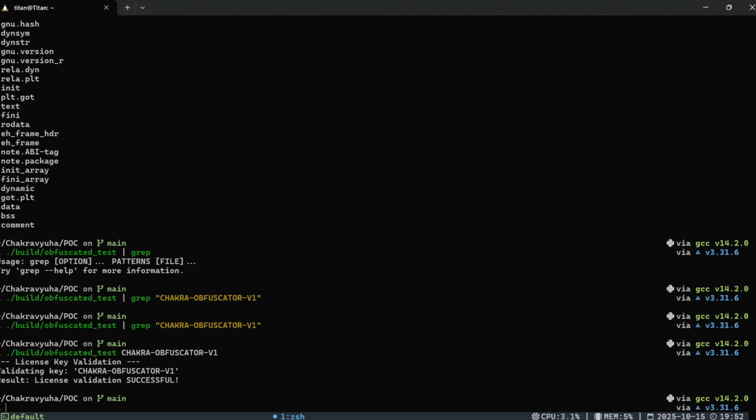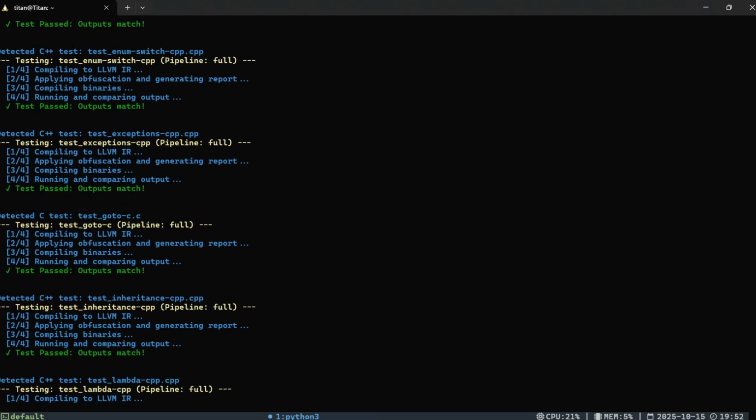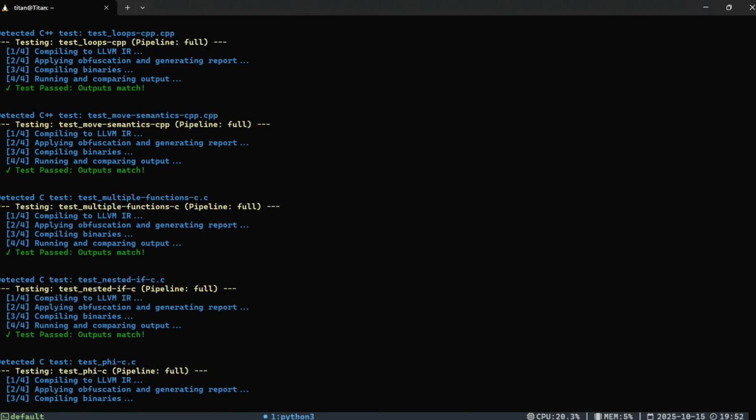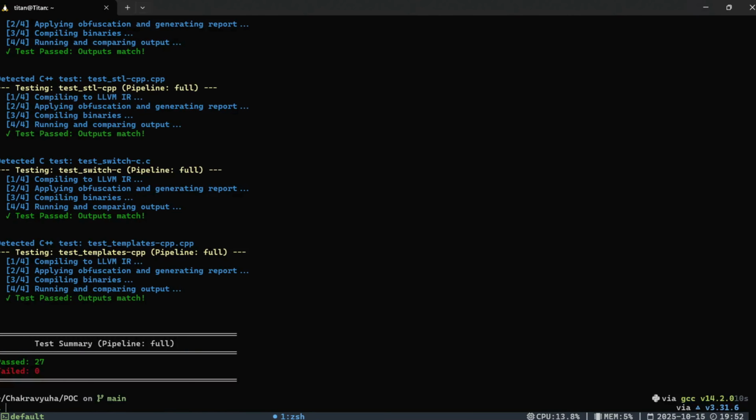In order to make this pass more robust, we have implemented certain test cases. These test cases include various edge cases in C and C++ programs. We are running a simple script that we have implemented to test if the test cases are running successfully or not. As we can see, all of the test cases are passing, which means there isn't any error in our obfuscation program. These test cases definitely help a lot in making these passes more robust.